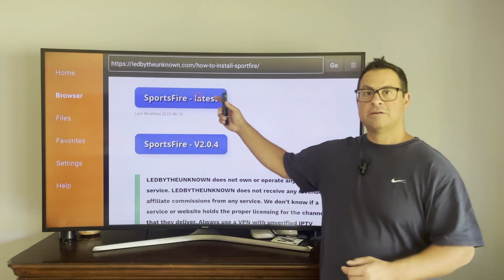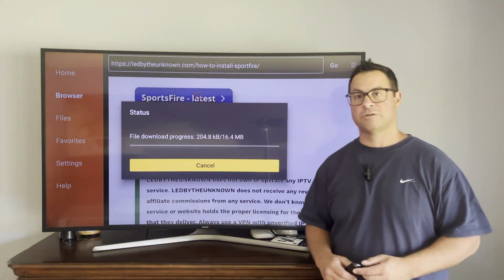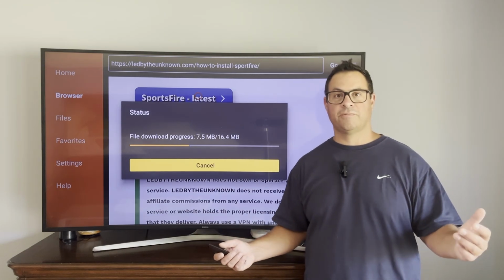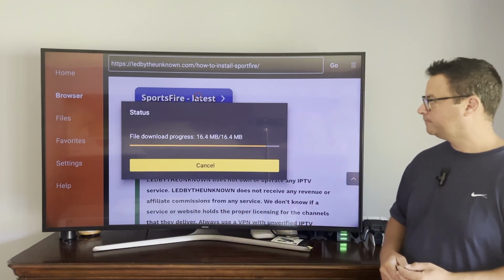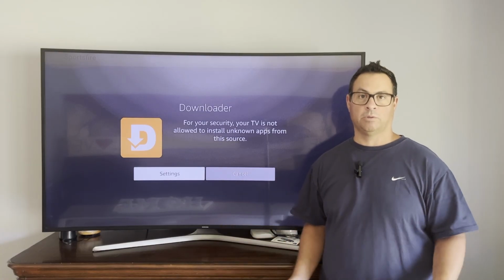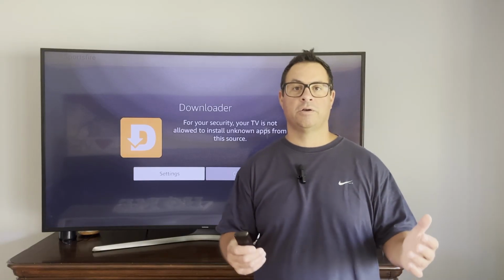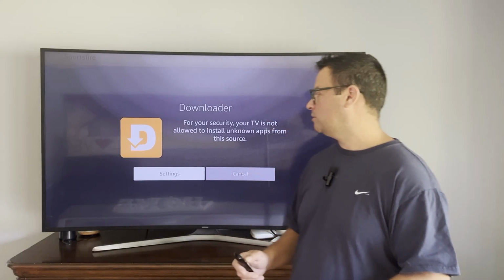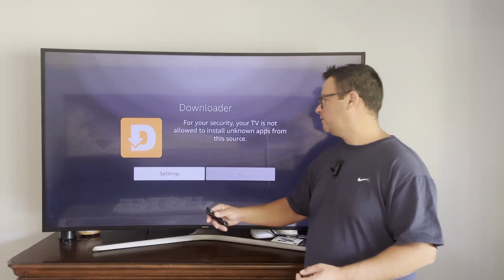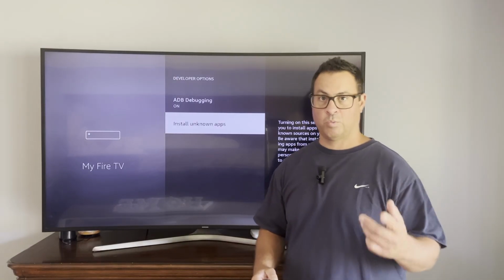Now here, the top button, the latest and greatest, or the backup in case something doesn't work. The small little download for us. Now here, the settings option has popped up for Downloader because I didn't keep it on to enable it to download unknown sources or unknown applications. So here for security, TV is not allowed to do this, but it is. Currently, it's not set up to, and we can make it.